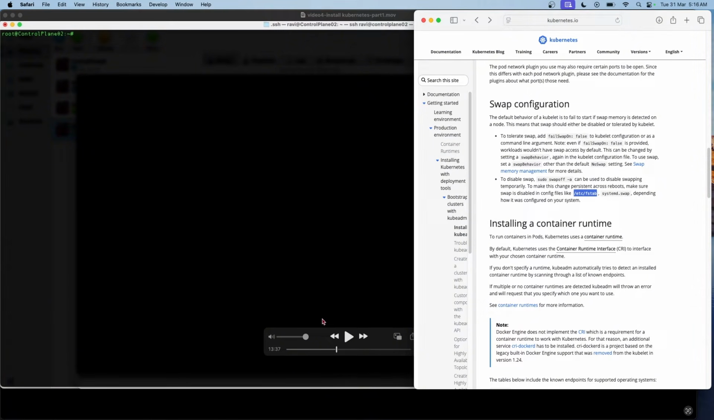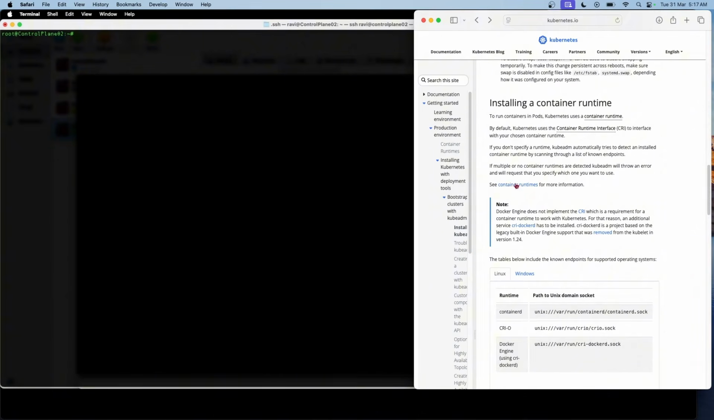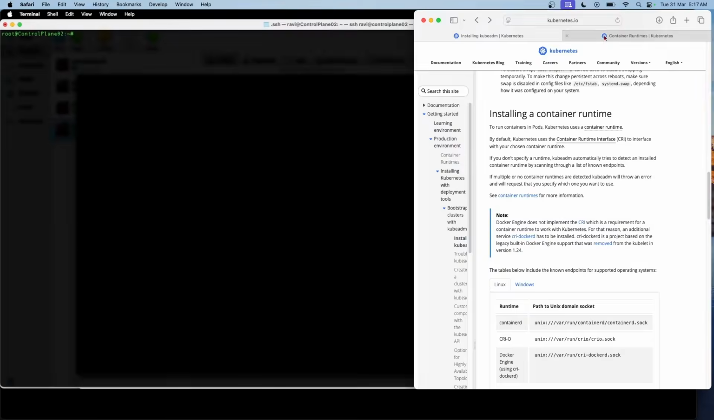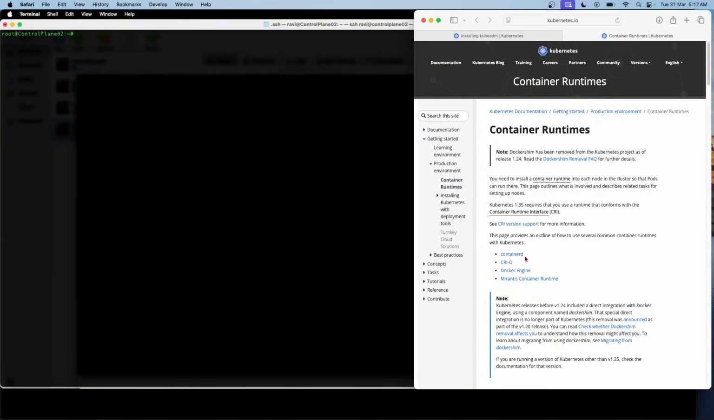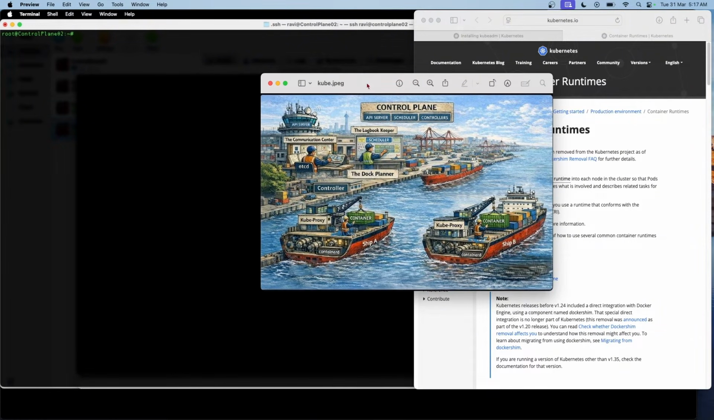Now, once that is done, we are at a point where we are ready to install the container runtime. Let's take a look at how to do that. Click on the container runtimes here. Open that up in a new tab. We are going to use containerd as our container runtime. Now, what is a container runtime? As we have seen before, containerd is nothing but the engine room of the ship that powers everything up.